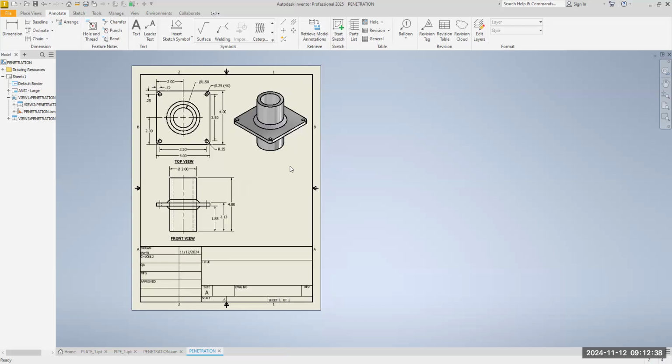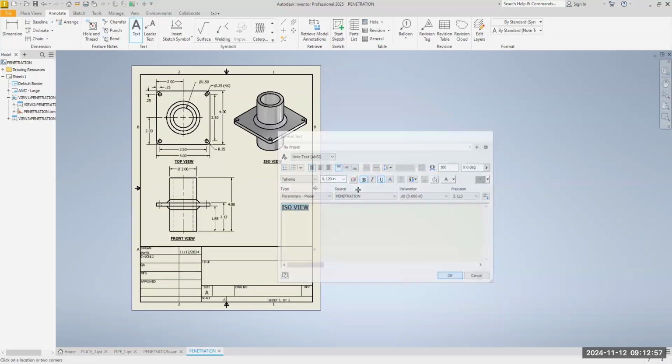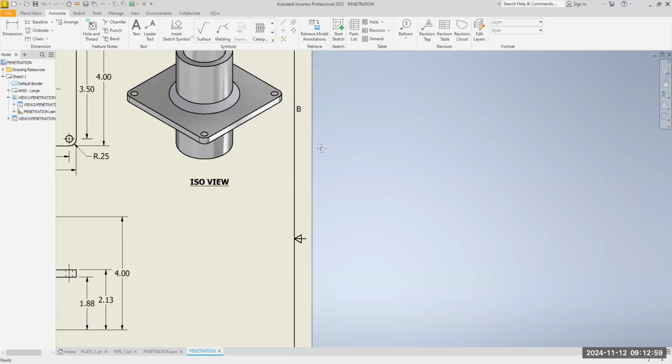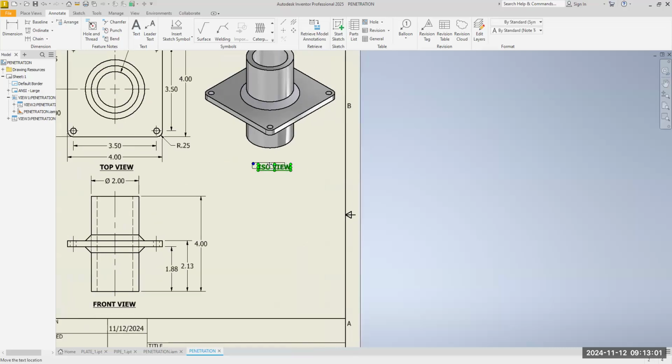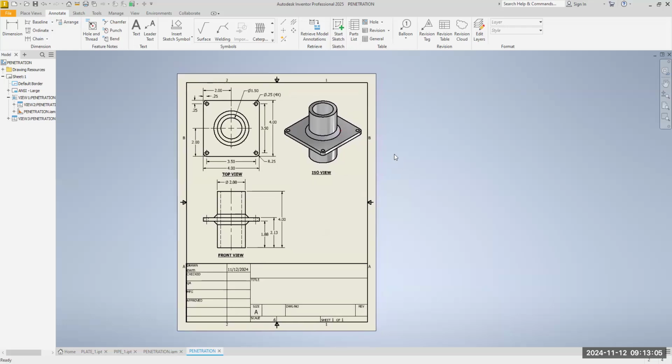Now, this is our ISO view over here, so we need to put another label over here, right? ISO view. We're going to highlight it. Boom. Make it bold. Underline. Select OK. Right click OK. All right. Now, that's beautiful. You did a good job.